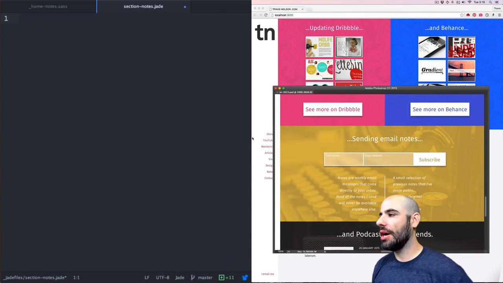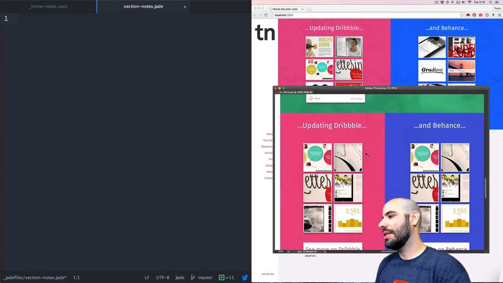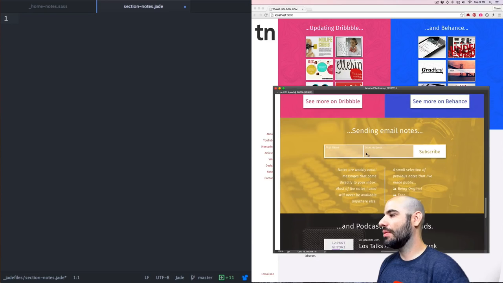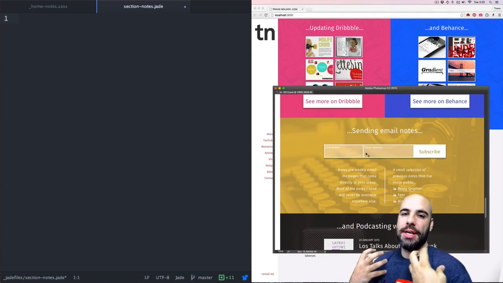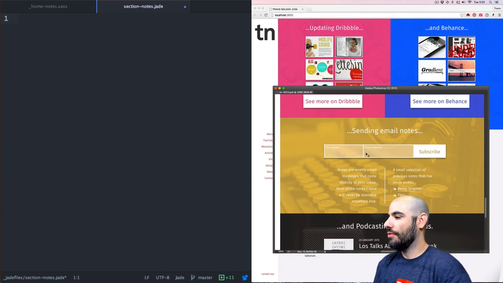Jump over to Photoshop. Last week we did the Dribbble and Behance, and this week we're doing email notes. This is a really exciting thing for me. I really enjoy writing email notes to everyone, and this is going to enable me to reach more people and hopefully help them to get a better understanding of what the tone and cadence and purpose of my email notes are.